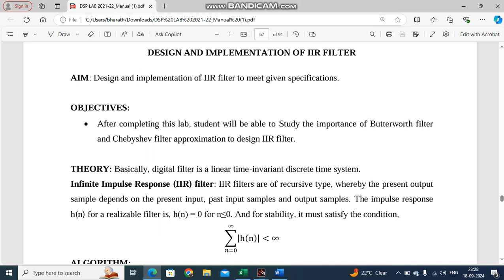And when we come to the key features of IIR filters, it has a feedback loop. IIR filters use feedback, because part of the output is fed back into the input. This creates a recursive relationship, allowing the filter to remember previous outputs, leading to an infinite response.